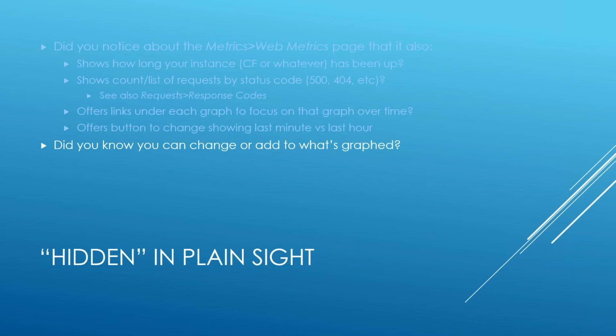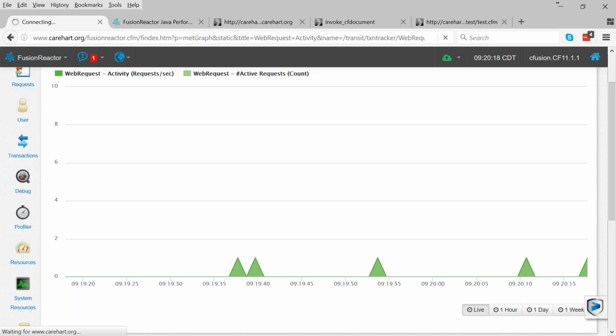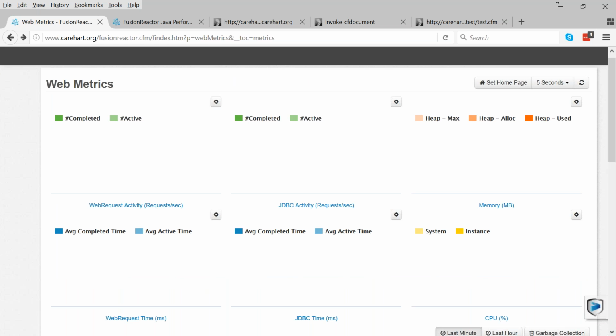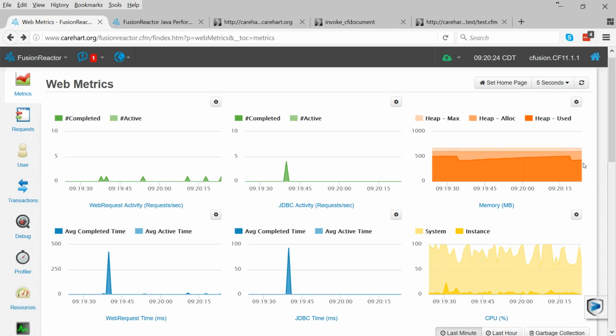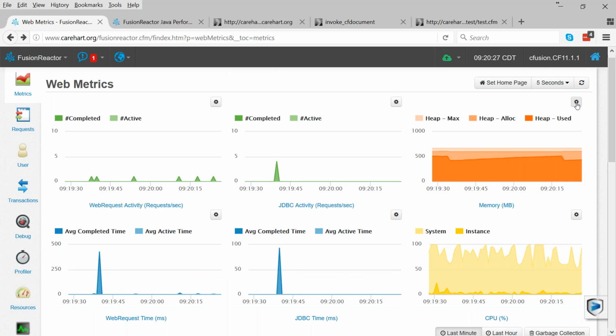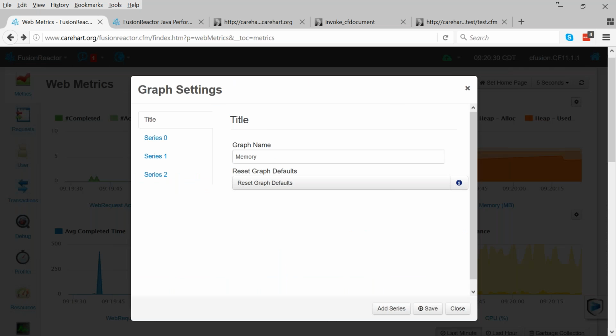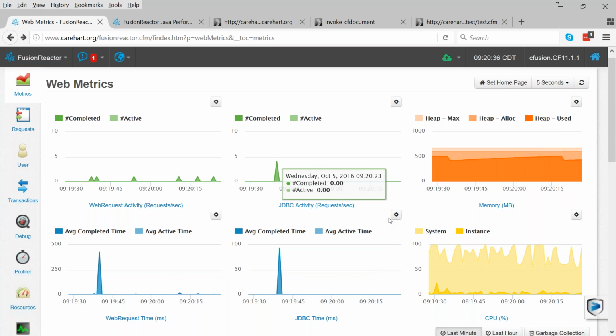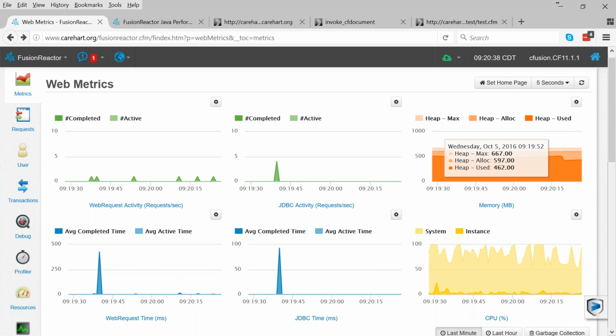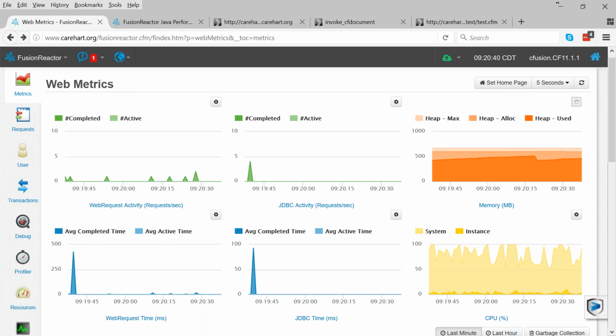And you can also change what's graphed. So if I go back to the web metrics page, here I am looking at these web metrics. In the top right corner, I could say I'd like to focus on something else besides whatever's on this graph. So I want you to make sure you saw what I did. Each of the 6 graphs has a top right corner, and in the top right corner of this graph, I'm choosing to modify it.